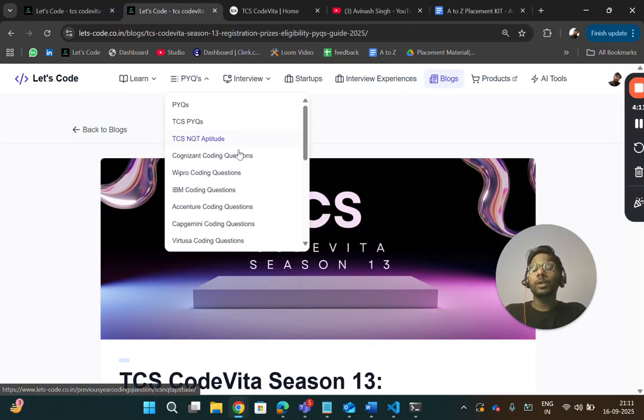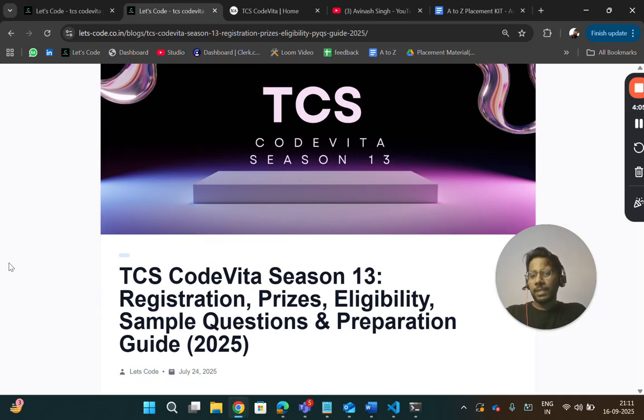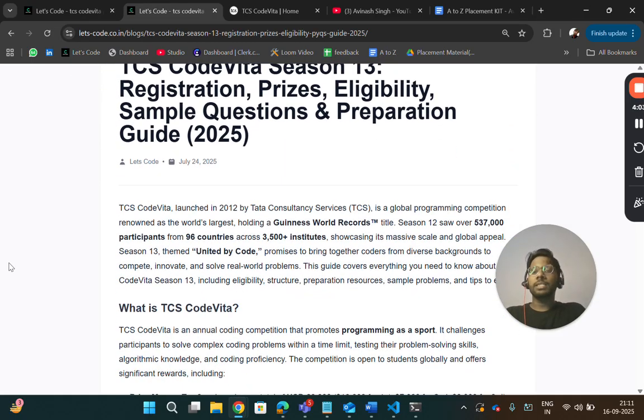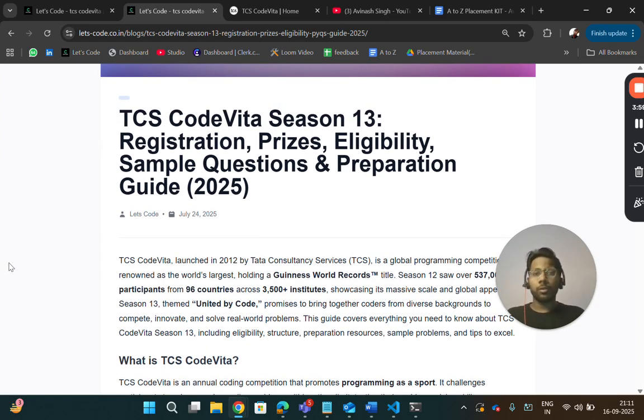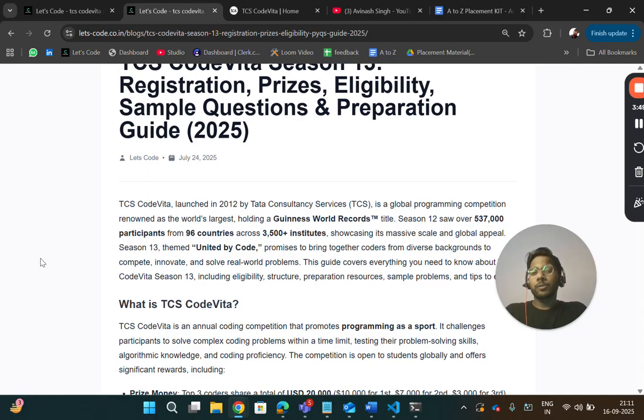Now coming back to TCS CodeVita. What is TCS CodeVita? I think you all already know. If anyone is listening for the first time, basically it's a coding competition organized by TCS and it's a very big competition where you will get the chance for hiring from TCS. You compete, you learn, you get prizes and many more opportunities you will get here.